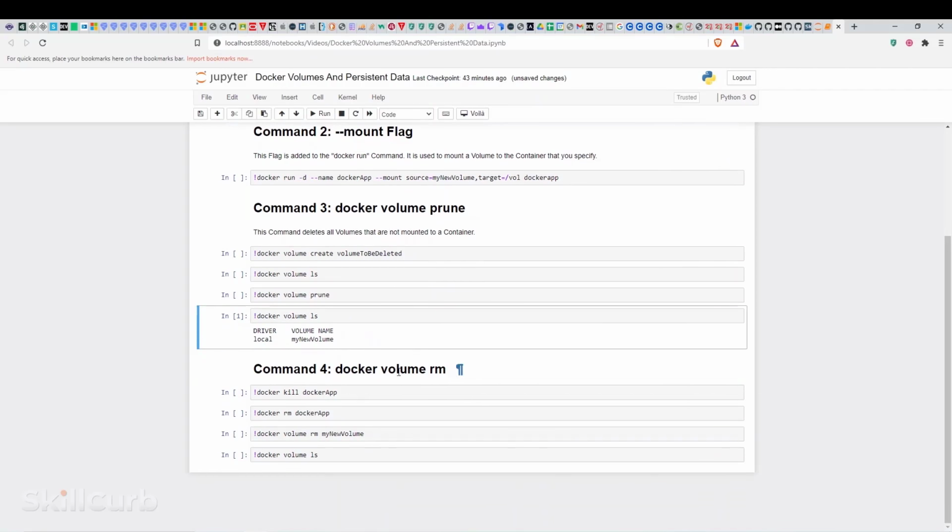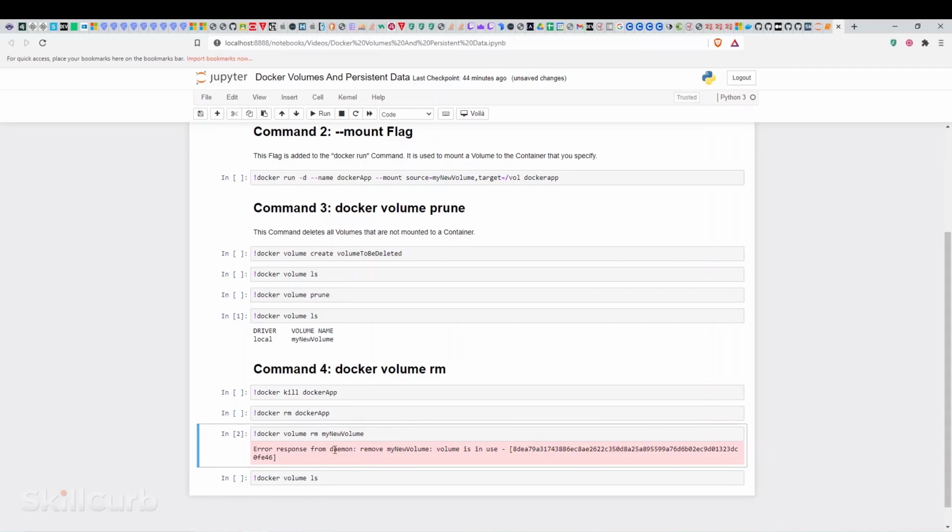Finally, we have the docker volume remove command. This command is used to remove a volume normally, even if it's attached to a container. The problem with this command here is if I just try to run it normally, you can see it'll give an error from the daemon. And it basically means that you can't delete a volume if it's attached to a Docker container. So first of all, we're going to have to kill and remove the Docker container.